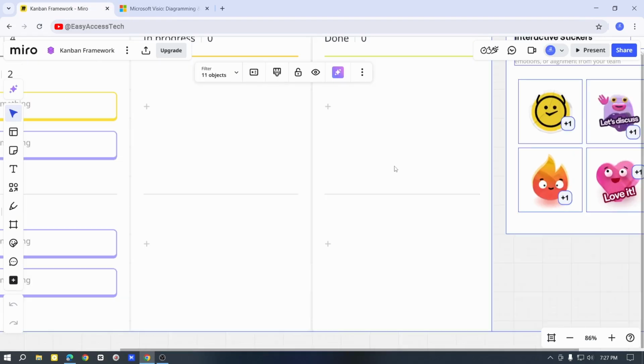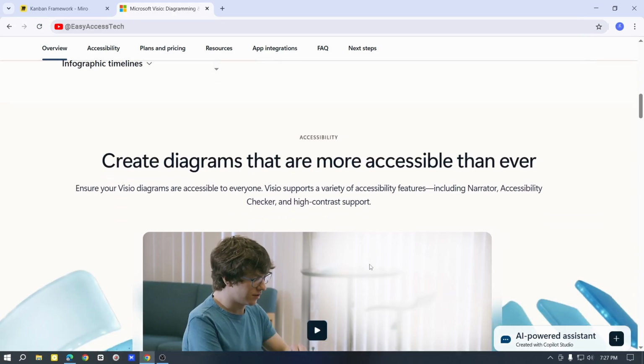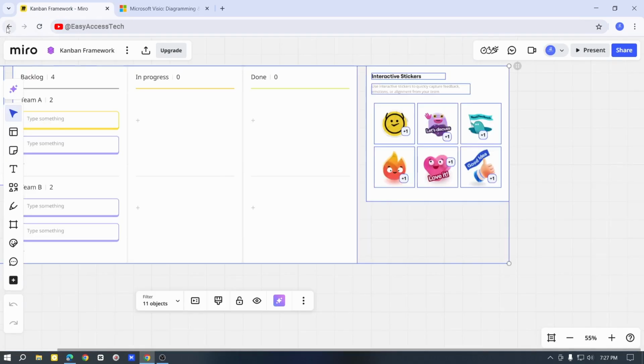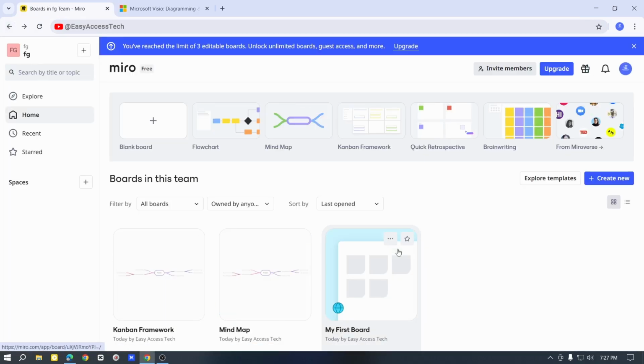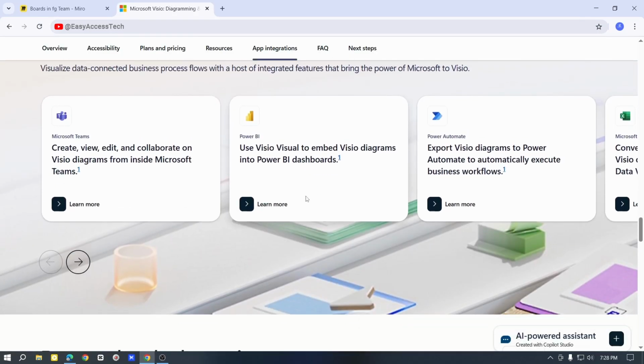Now let's move to the features. Visio is strong for very technical diagrams like network design, engineering charts and flowcharts. It has many templates for those professional things, and Miro also has templates, but they are more creative, like brainstorming, agile workflow and design thinking. So if you are a designer or project manager, Miro feels better. If you are an engineer or IT professional, then Visio can feel like a better choice for you.